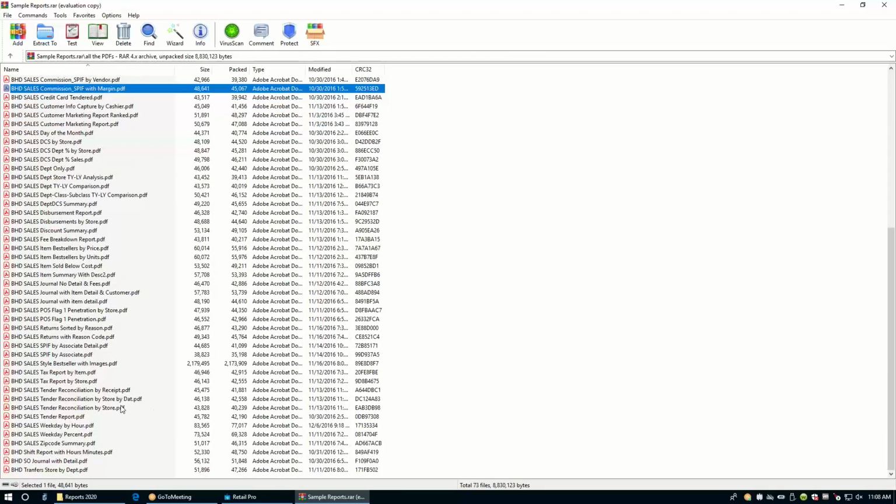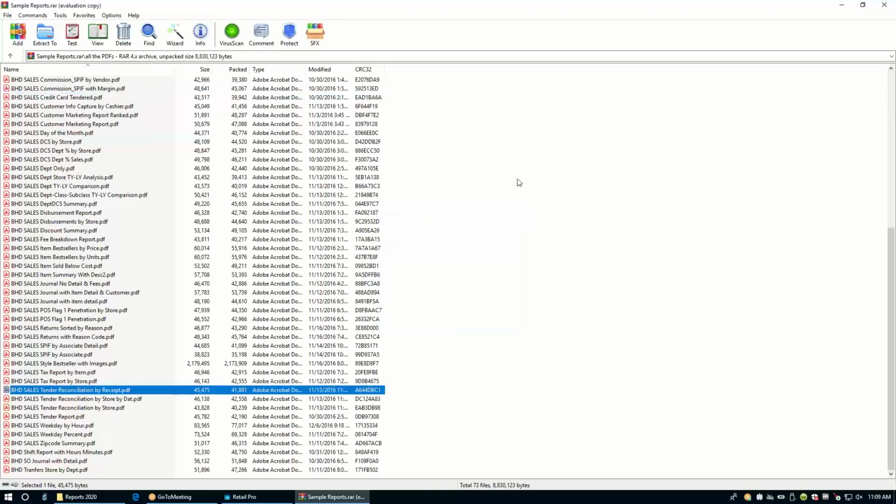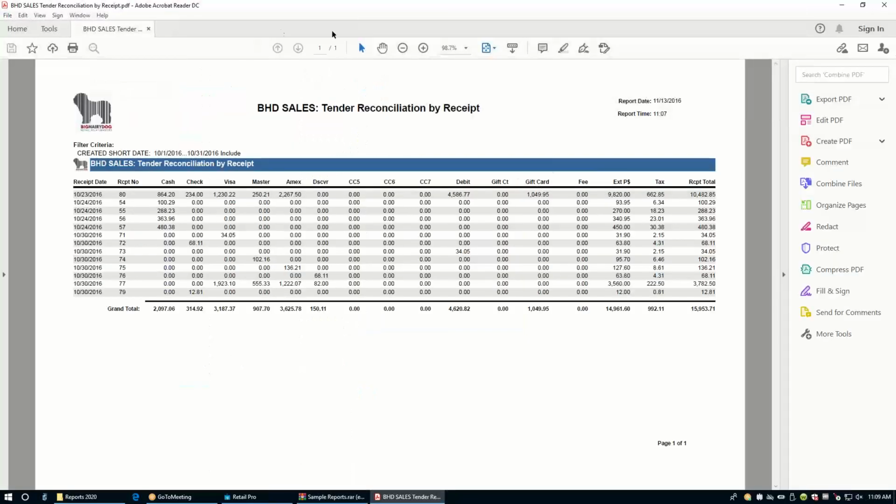No. We have Crystal Reports, so we have end of day tender reconciliation reporting that's going to show, broken out by store, by receipt, or by store, receipt number, cash, check, these.